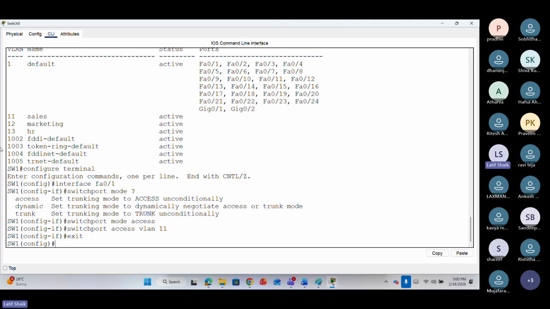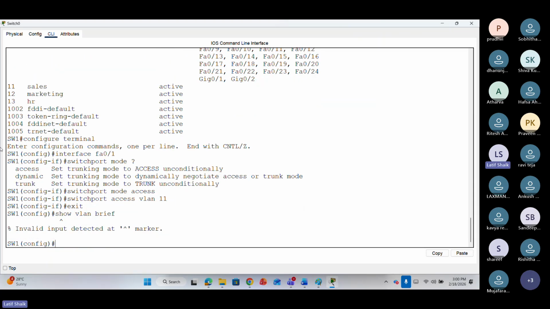I want to check whether FA0/1, FastEthernet 0/1, belongs to VLAN 11 or not. I want to check the status. I have to put this command, show vlan brief, for that. But you cannot give the command in the global configuration mode. It will show you an error message like this, invalid input.